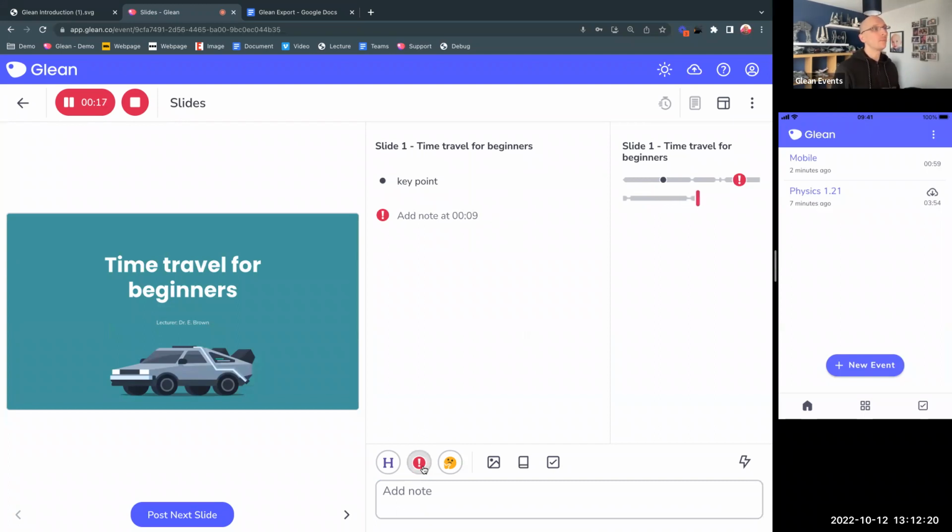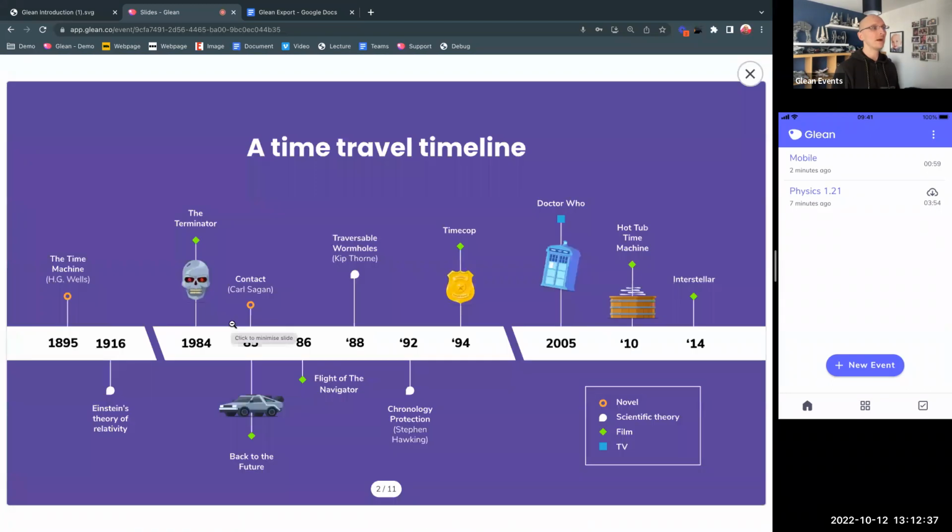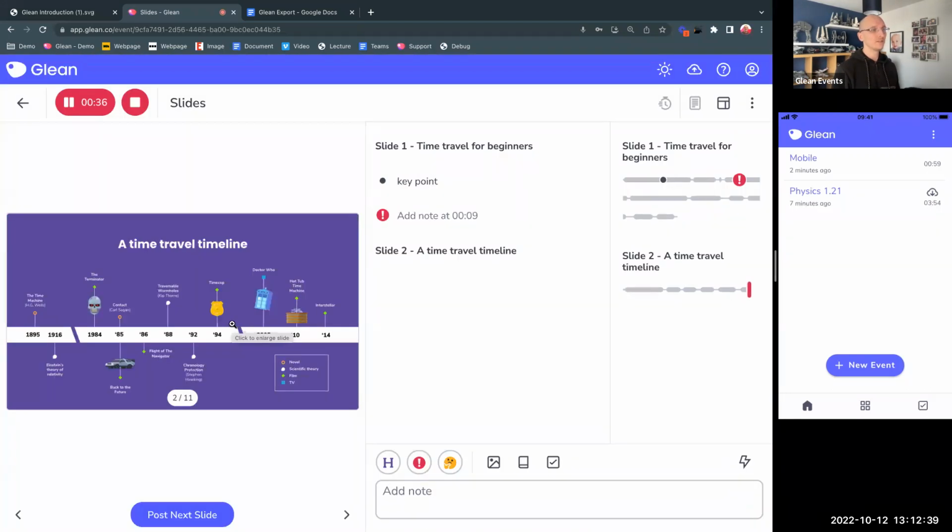Now, you have the option of also adding slides to this. So let's say the lecturer moves to the next slide and you want to add that to your notes. It is as simple as clicking on post next slide. There's keyboard shortcuts for this as well. It'll post it to your notes feed and also show you it. You can maximize that if you want and minimize it if you want.